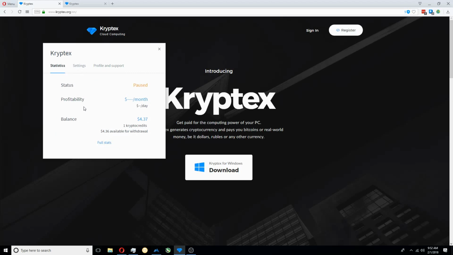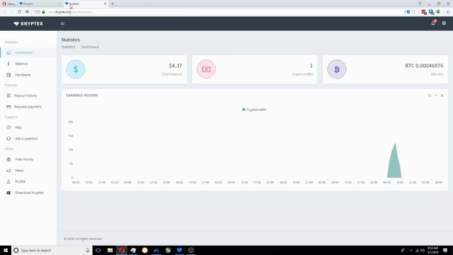When you run it, it will tell you the profitability at the time, and of course your balance right here you can see, and that's pretty much it. It'll tell you if it's running full or light mode, and that's all there is for the program itself. However, if you log into their online platform, you see a lot more. You see your total balance again, you see it in Bitcoins as well, your crypto credits. I'm not exactly sure what that is in all honesty, but you can see your crypto credits there, your earnings history, and you can also see some other things.